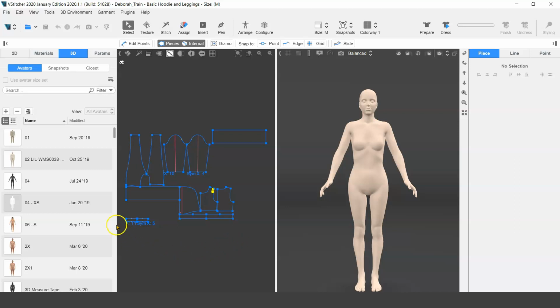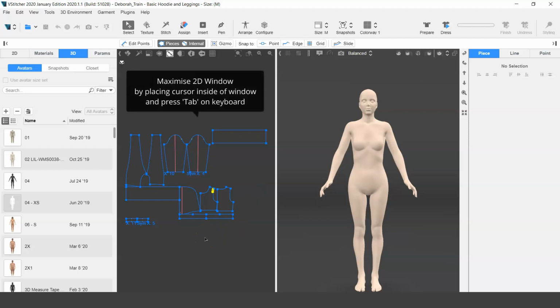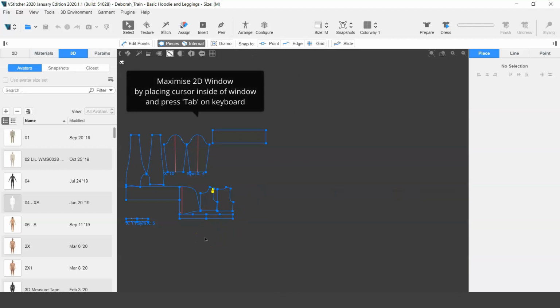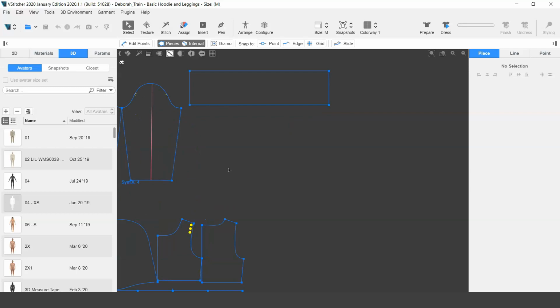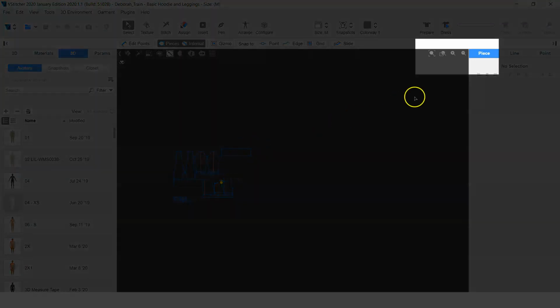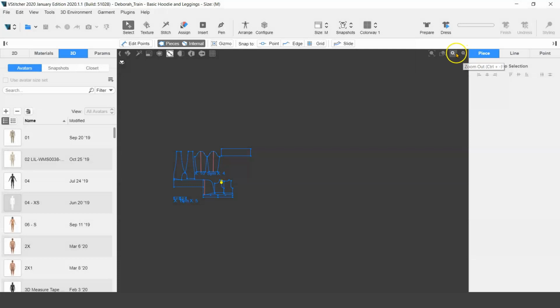To do this, we will first place our cursor inside of our 2D window and then press Tab on our keyboard. To zoom in and out of your 2D window, you can use the scroll button on your mouse, or you can also find the manual buttons on the top right corner of your window. To use them, all we have to do is just click on the icons.